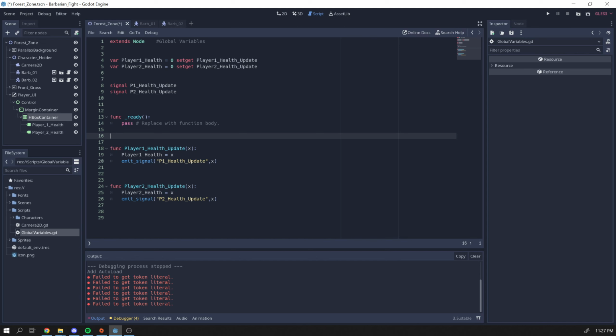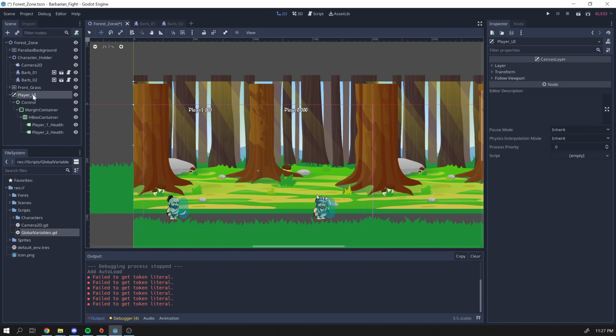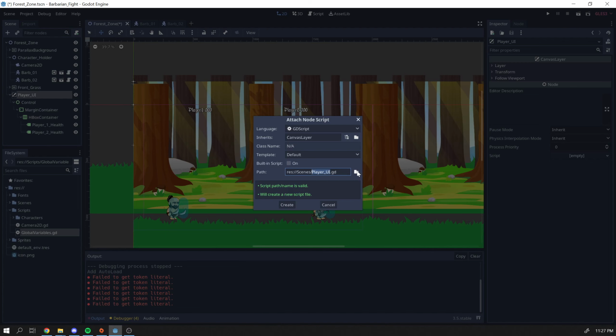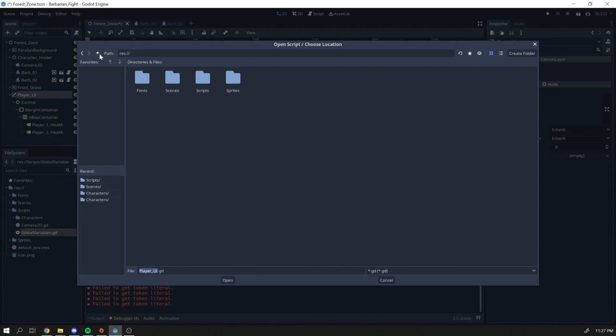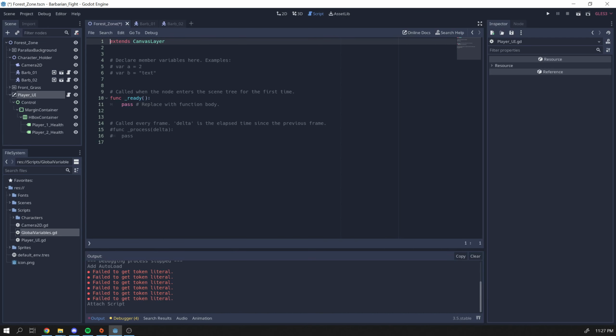Okay, now all we need to do is attach a way to update these healths. So the next thing we're going to do is go to this player UI here. It has no script, so I'm going to go ahead and create one. I'm going to make sure I put it in the right folder. So I'll say player UI, open, create. This is my player UI.